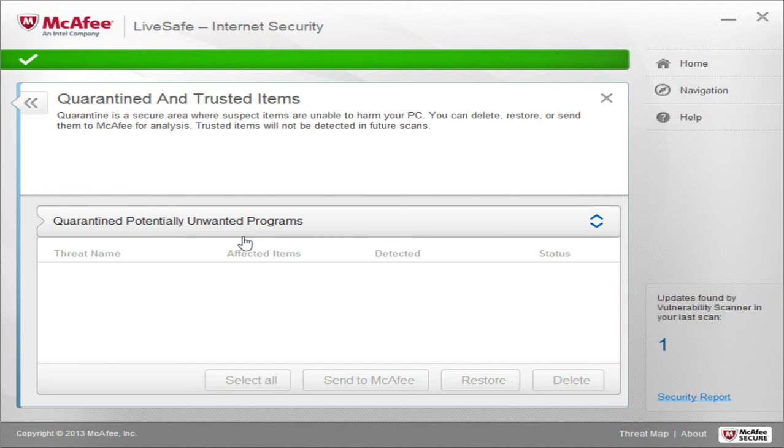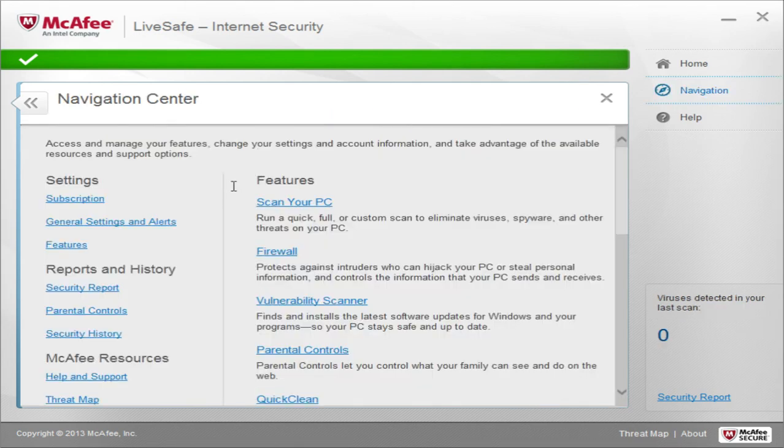Quarantined PUPs will end up here. The viruses end up in the other bin. PUPs, which are programs that are potentially unwanted, end up here. Same process as select all, send to McAfee, restore them if you know that they're trusted. Only do this if you know that they're trusted. Cannot stress that enough. And delete, which will completely remove them.